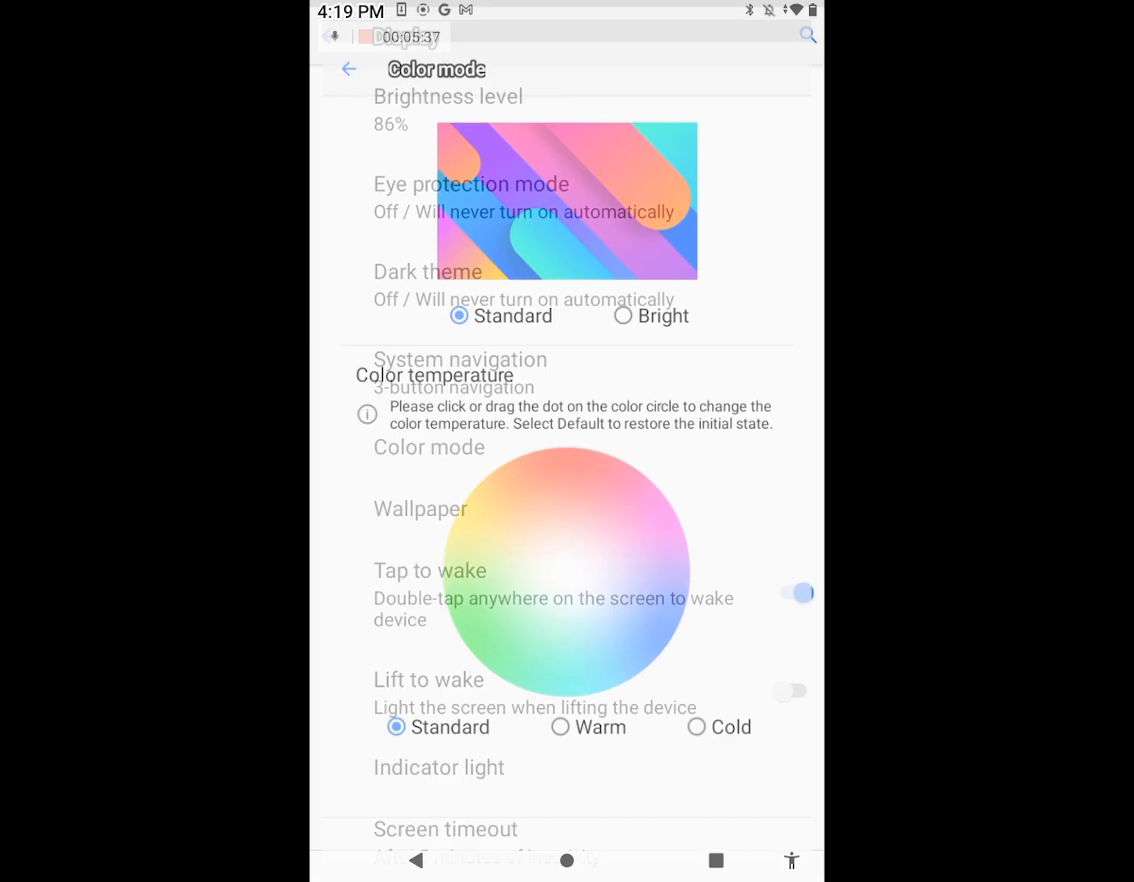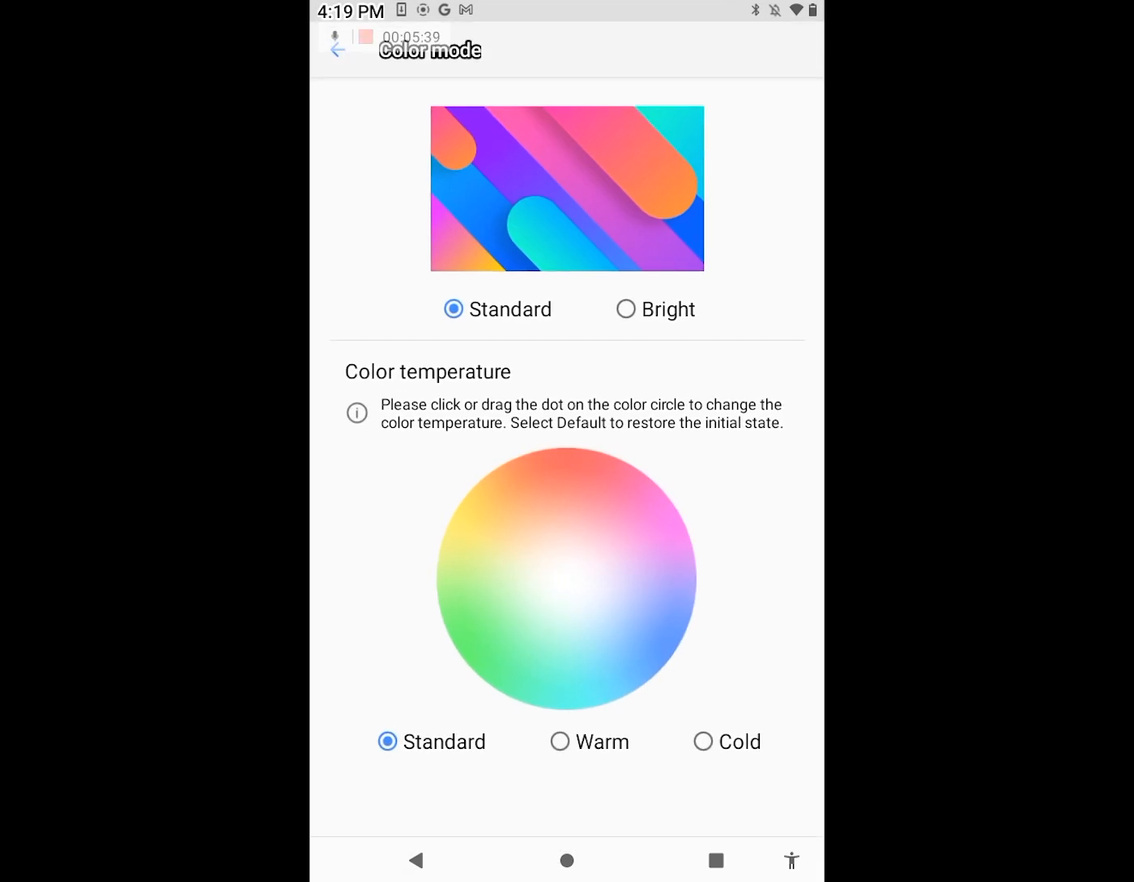Next, we have color mode. So changing things from standard to bright, or to warm to cold. We can basically change the kind of tone of our screen color to our likings. Again, whatever looks best to us. It also feels easiest on our eyes.